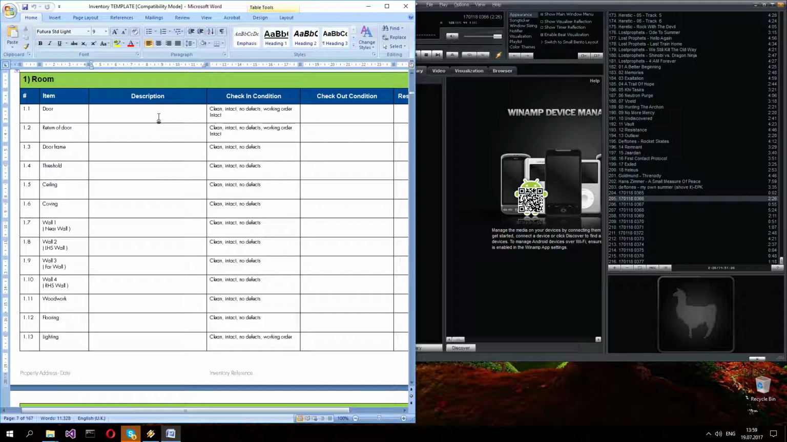In here under description we will describe the item in question. On the first row, we will have the item itself, and underneath with bullet points, we will have the elements of the item itself. So we'll see how that will work out once we start typing. And under check-in condition, this column has already been filled in. You'll notice that we have the cleanliness state, the integrity, the defects, and its operation.